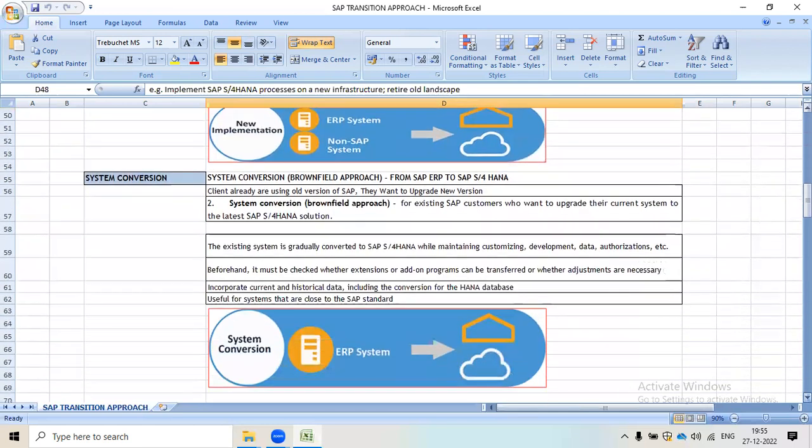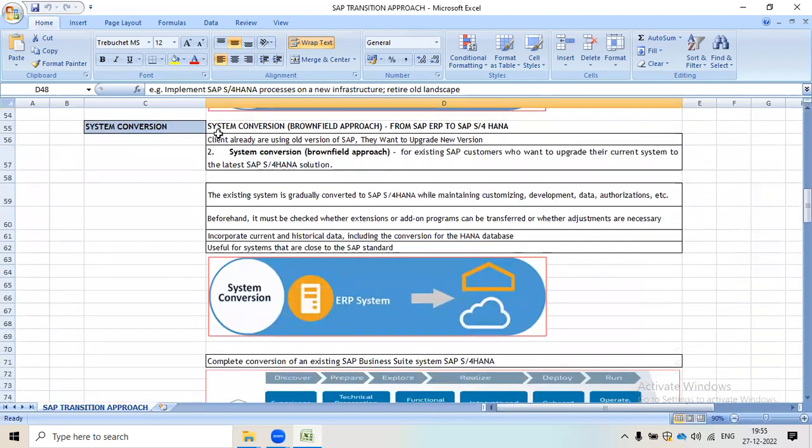Now the second one is system conversion. System conversion is known as the brownfield approach, and it is from ERP to S/4HANA. The client who is already using an old SAP version and wants to upgrade to a new version can go through system conversion. The system conversion brownfield approach is for existing SAP customers who want to upgrade their current system to the latest SAP S/4HANA solution.